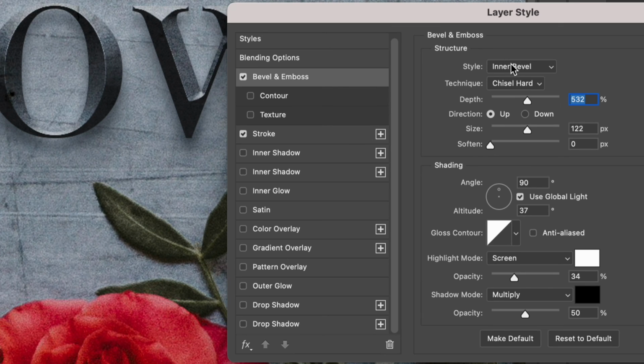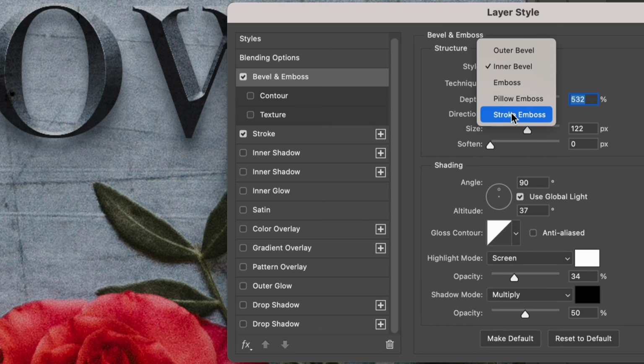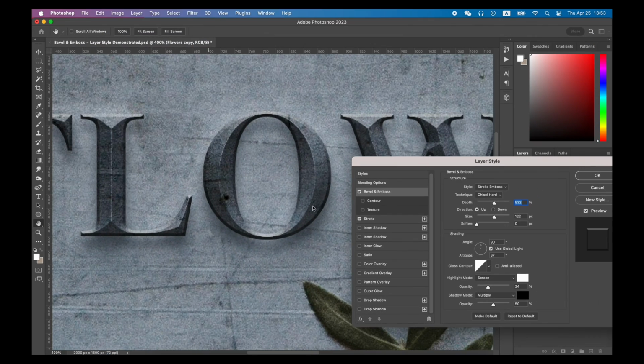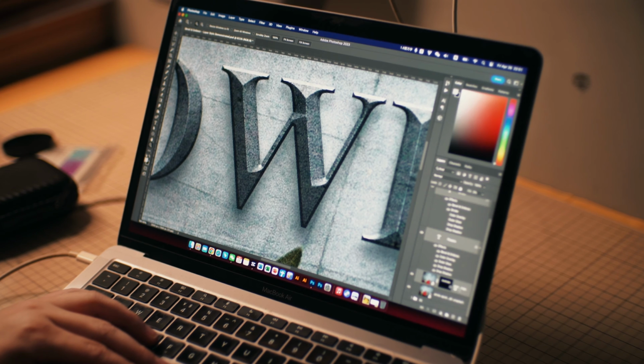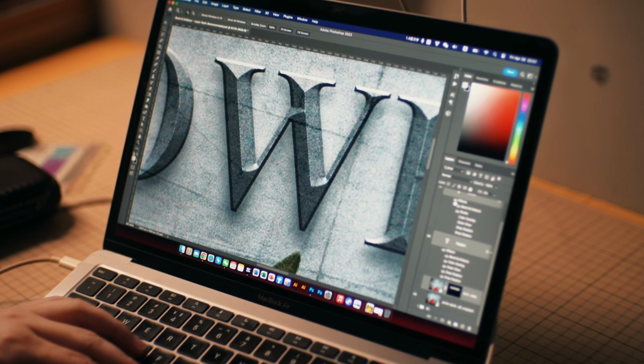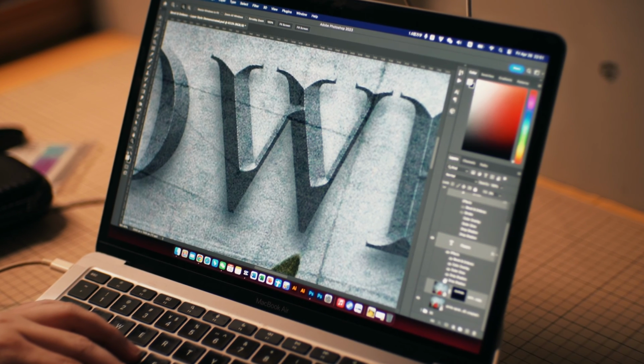Go back to bevel and emboss again and switch the style to stroke emboss. Then continue to adjust the highlight and shadow in the shading. Look at the edge of the text, it will get another layer of engraving effect, which I think makes this text effect go from 80% to 100%. God lives in detail. It is all these small details and step-by-step that make your design better and better.